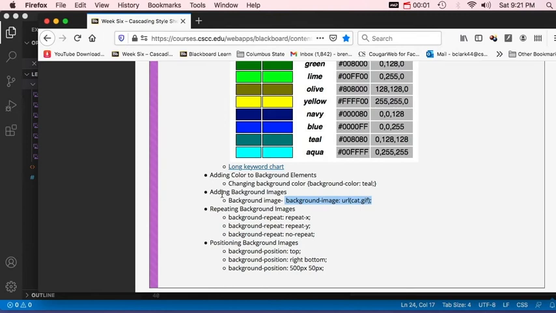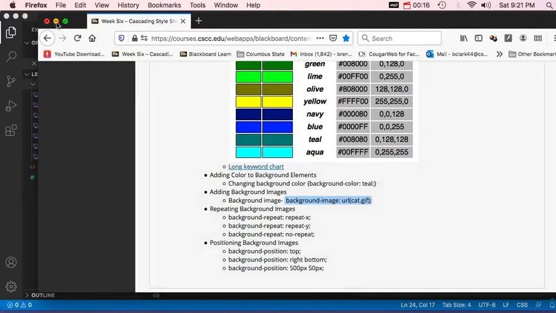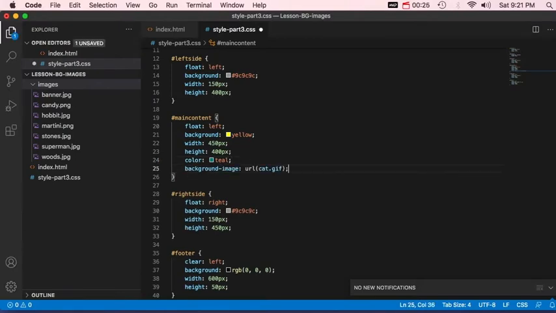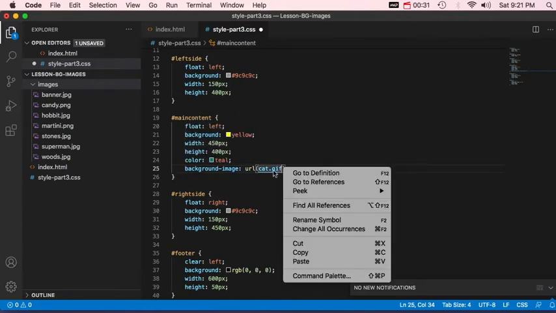Okay, let's try adding a background image. We're going to use this declaration right here, background-image: url, and this will be our image. We're going to add it into our main content area where we've been working. So let's add it there, background-image. And here we're going to want to add the folder that we're adding it to.